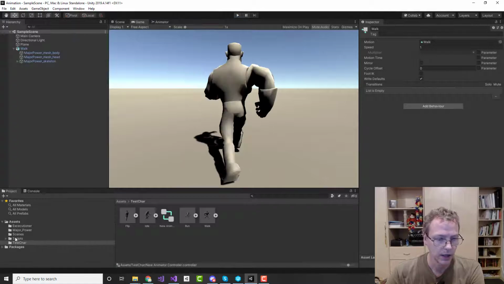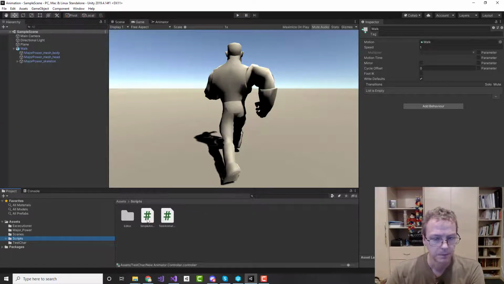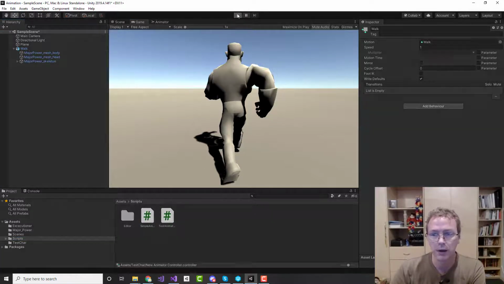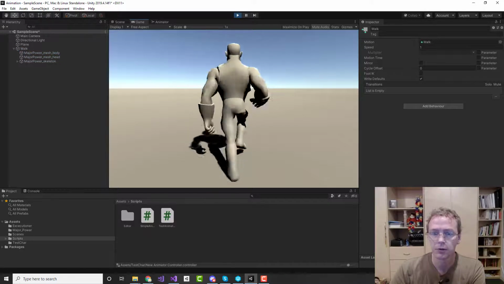Here's what I've got set up. I've got a couple of little scripts that I've put on here. Test animation will allow you to play a walk, a run, and a jump, and you can steer the character around. And simple animation is something new that just allows you to play anything by name. And so that should be pretty simple.